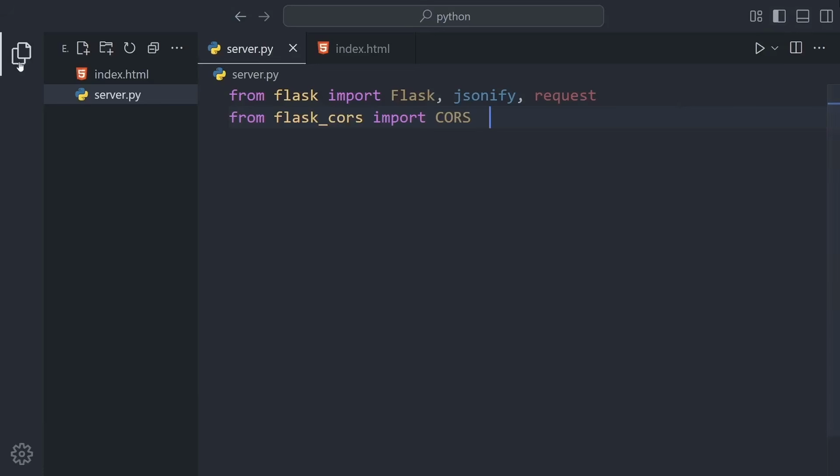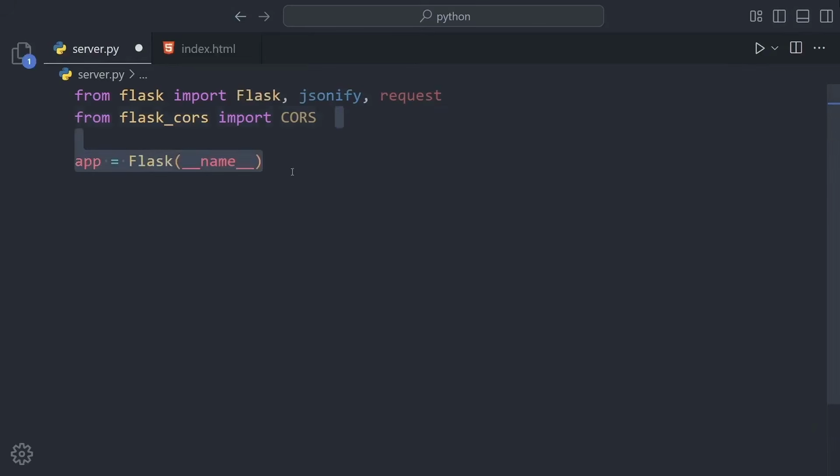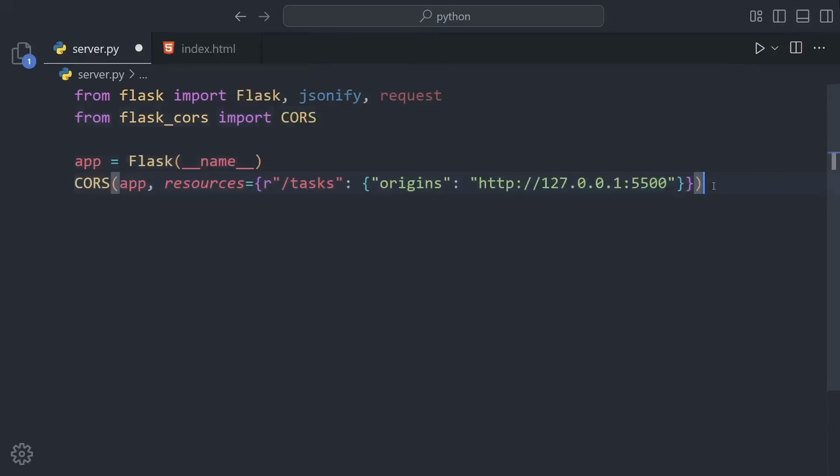All right, looking at the server code now, we create a Flask app, and then we enable CORS. But here's the key. We configure it so that it only allows requests from one specific origin, in this case from port 5500. That means if our client app is running on port 5500, the server will respond. But if it comes from anywhere else, the request will get blocked.